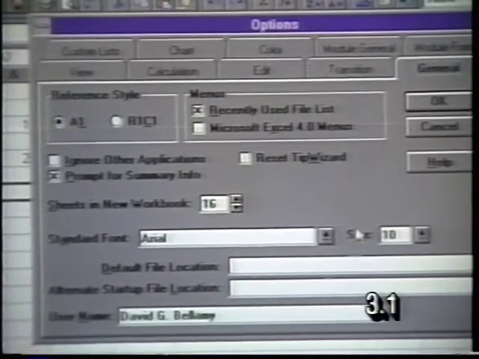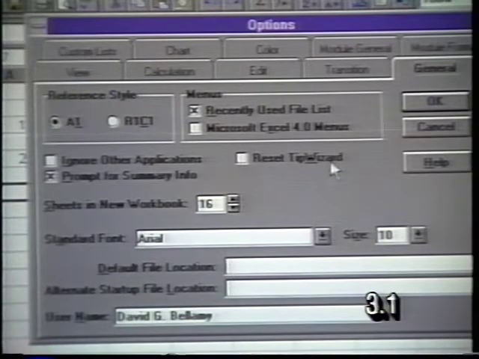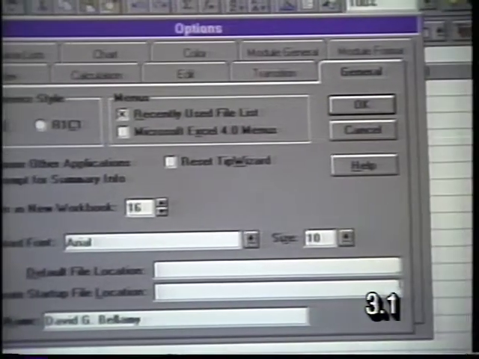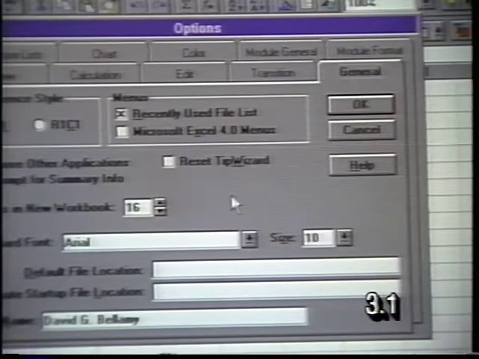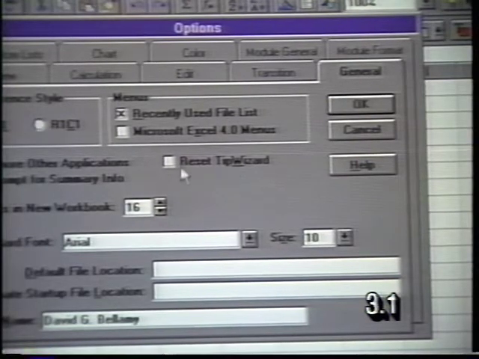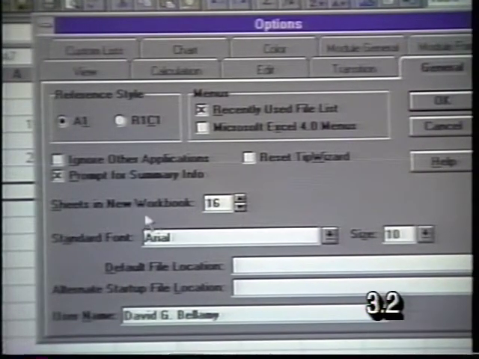We can also do a lot of other things in here. One of them is we can reset the tip wizard. The tip wizard keeps a list of all the tips in this session of Excel, and we can tell it to reset it back to the very beginning of when we first loaded Excel, so it starts over again from the beginning. The main one I wanted to show you in here is the number of sheets in a new workbook.